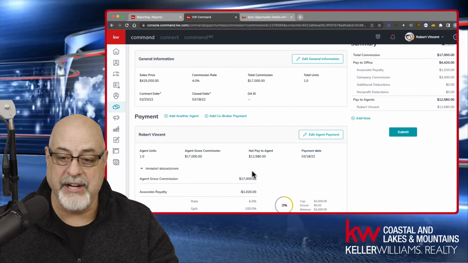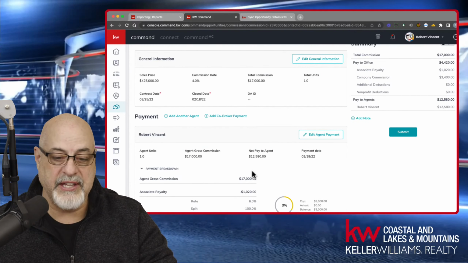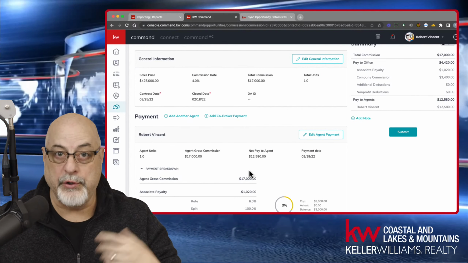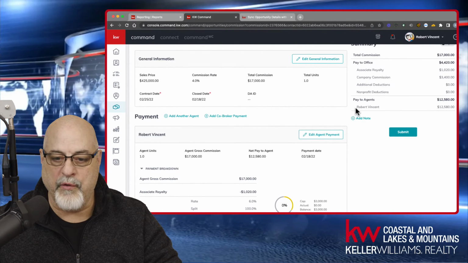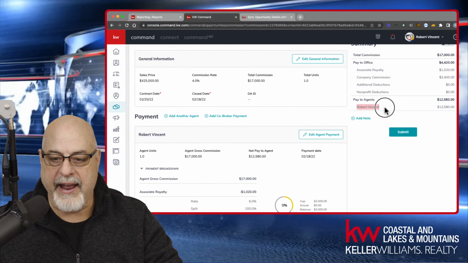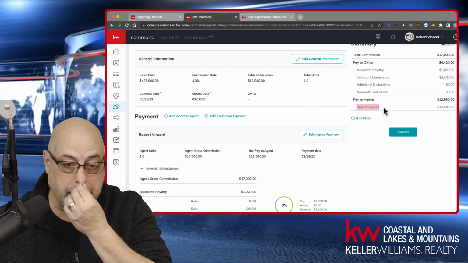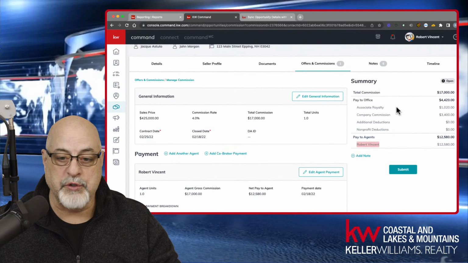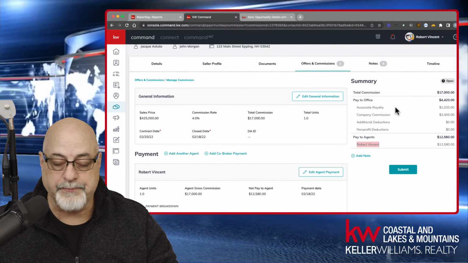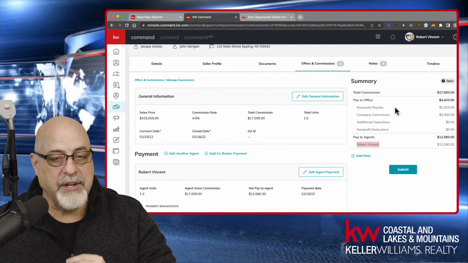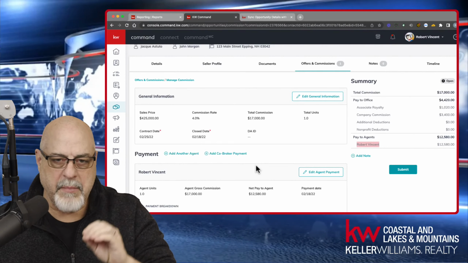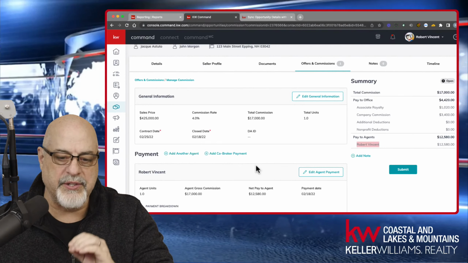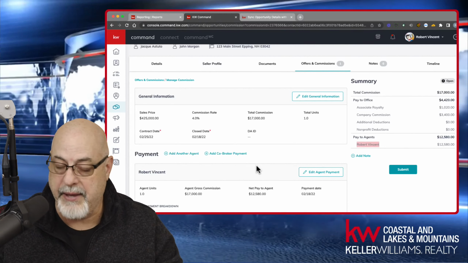In the payment section, where you're going to get paid as the agent, by default, you, of course, are going to be added as the payee. And over here on the right-hand side, pay to agents, right now it's setting up to send me the whole amount, no splits, no deductions, nothing. Without getting into the weeds on this, because I don't want to diminish how important this screen is to get right, because this is where you get paid.